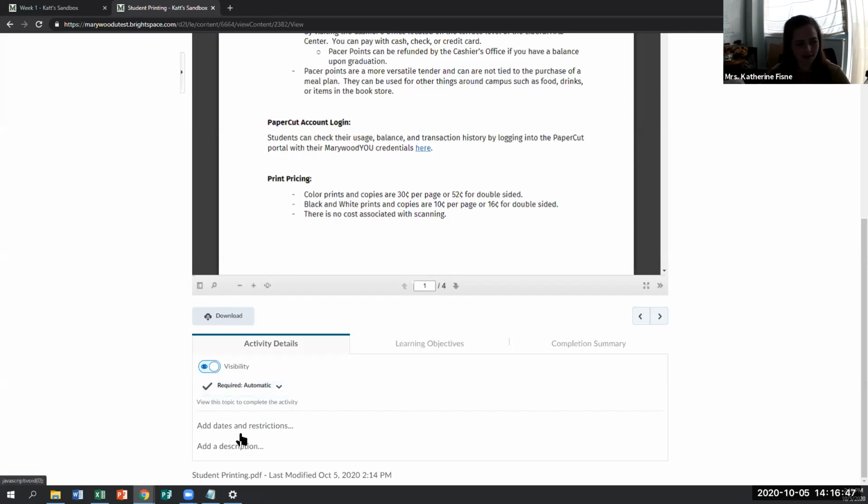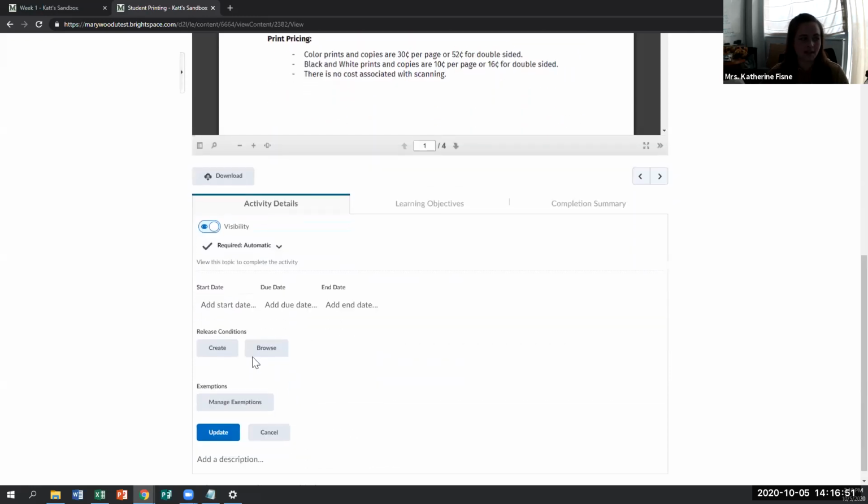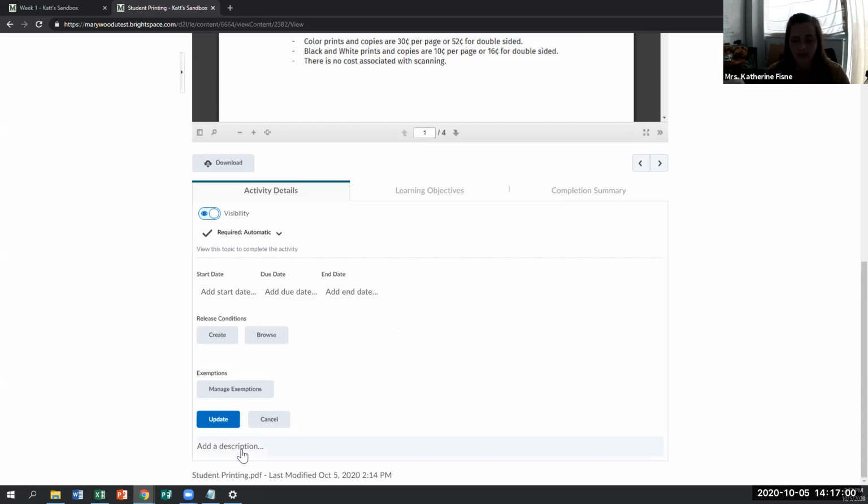And then also for items, you can add dates and restrictions once again. So you could say this resource isn't available. We have start, due, and end dates once again. You can add release conditions here, and you can add a description to it if you would like.